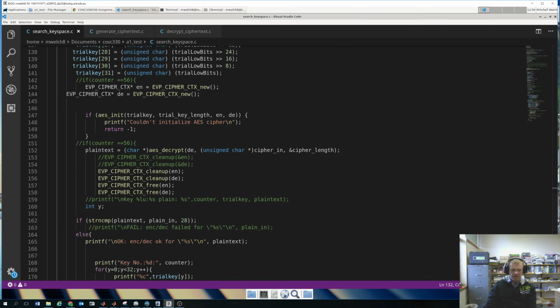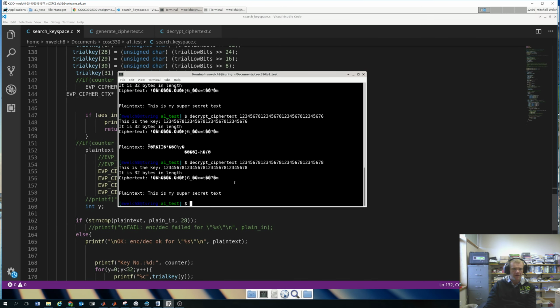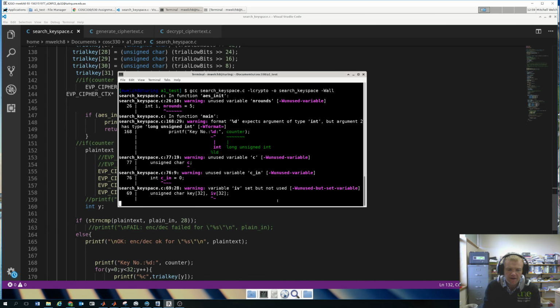So we can run out and we can compile that program. So if we go through, we can compile it using the same approach that we saw before. I've actually got a command sitting here. So again, we're just compiling keyspace search.c. We're including the lcrypto flag because we're using the cryptography libraries.